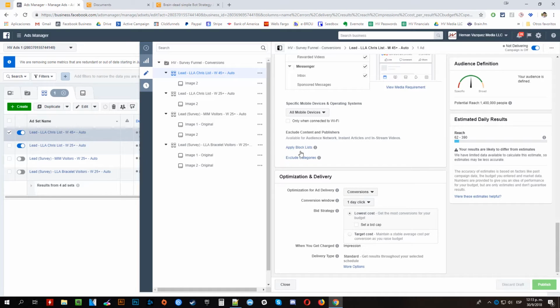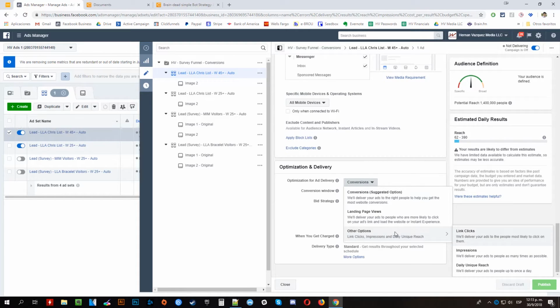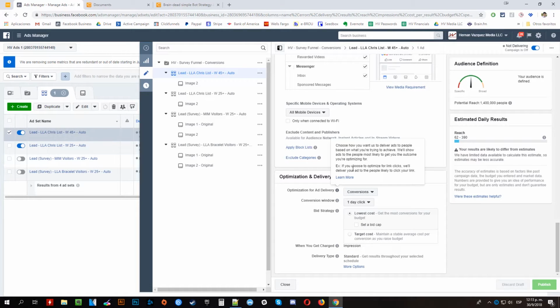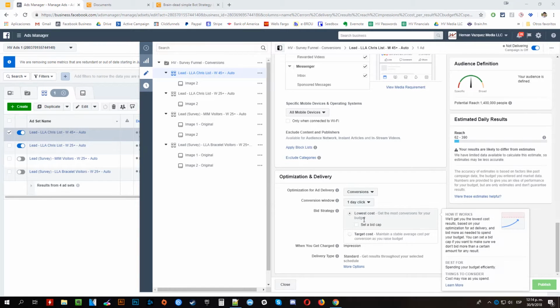So when you're running a conversion ad, you want to keep this on conversions, right? Unless you are using different options or you want to split test a little bit, like for example landing page views or link clicks, etc. But I will always go with conversions, just because if you're going by conversions, you're actually leveraging the algorithm much better. Okay, so that's something that you want to have in mind.